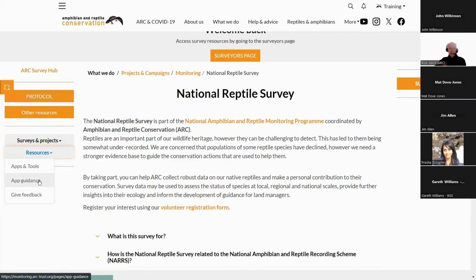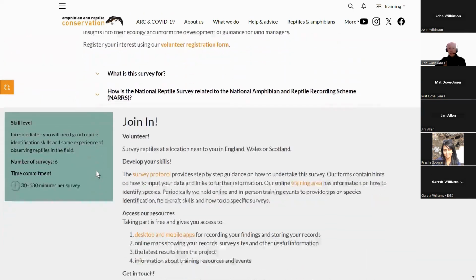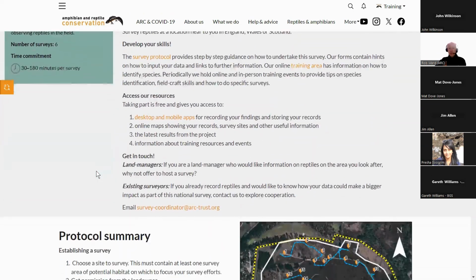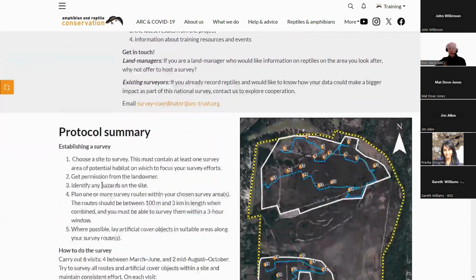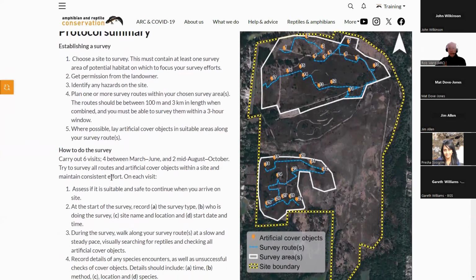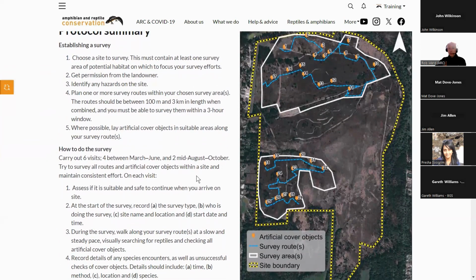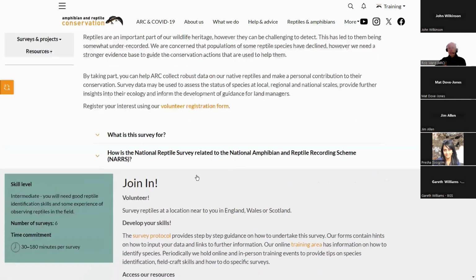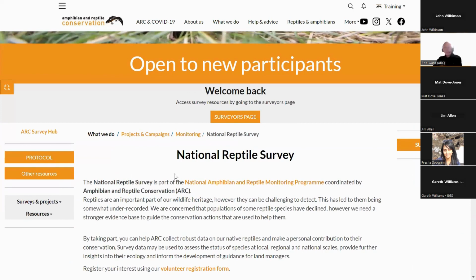One that we'll come back to later is this app guidance link, which is very useful. That goes through more detail of how to use Survey123 and ArcGIS Field Maps. It also has a quick summary of what's involved in the survey, including a quick summary of the survey protocol itself. So if you want a quick overview of what the surveys entail, you can find that on the public facing pages of the Arc Survey Hub.